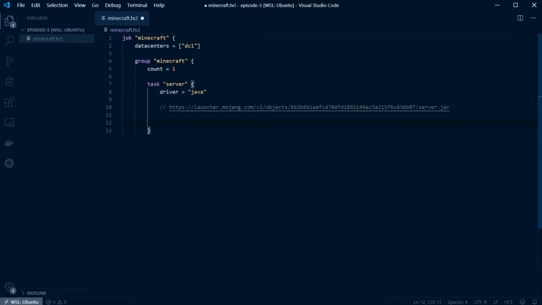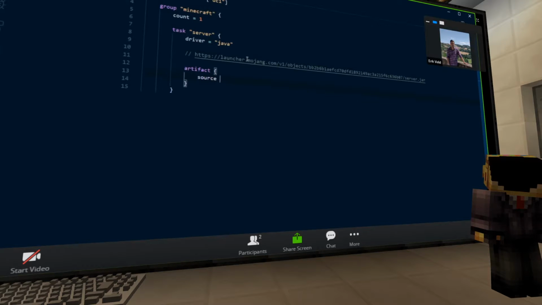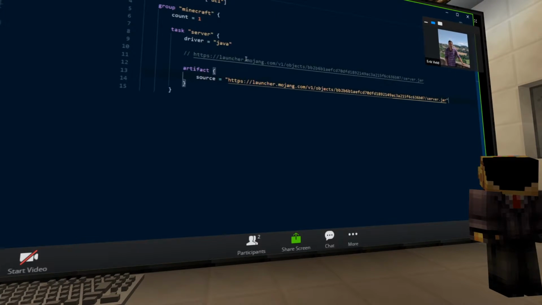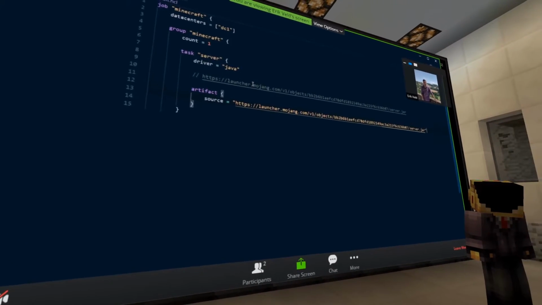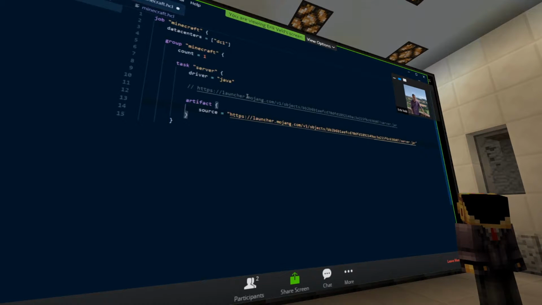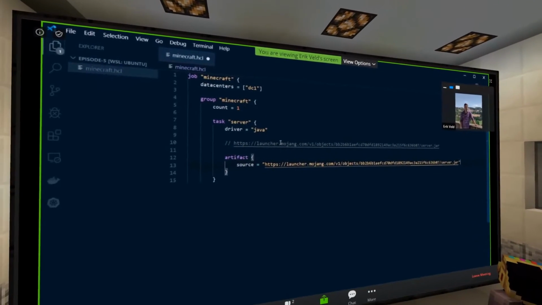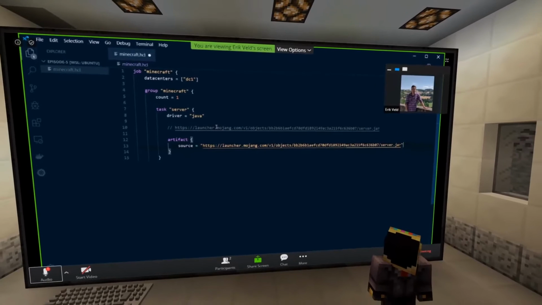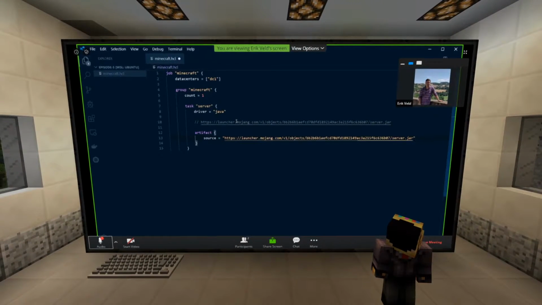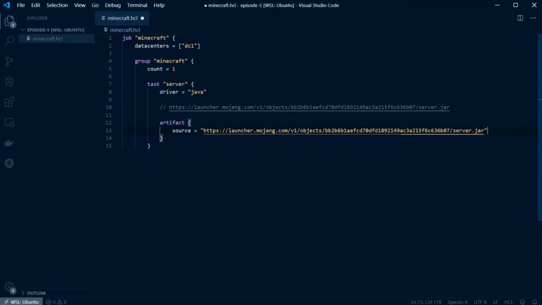Oh, that's pretty cool. Yeah. And we can do that by using the artifact stanza. So we specify an artifact block, and then we need to specify where the source is. So in this case, the source will just be the jar file. Right. Now, even cooler is that if we specify a zipped format, so either a zip file, a tar gz, tar bz2, etc., Nomad can actually extract that for you.